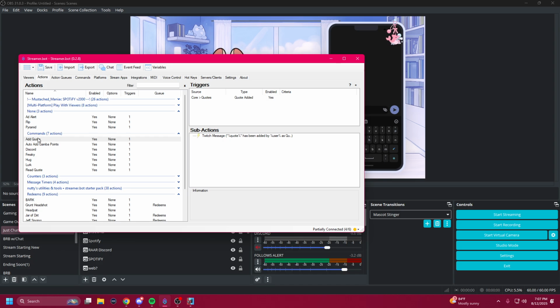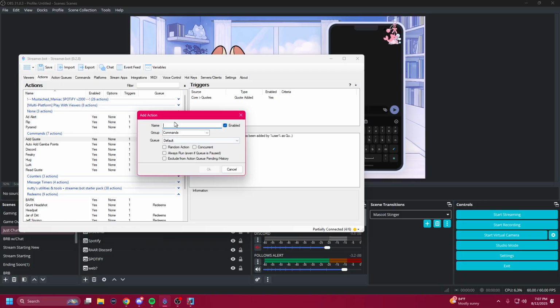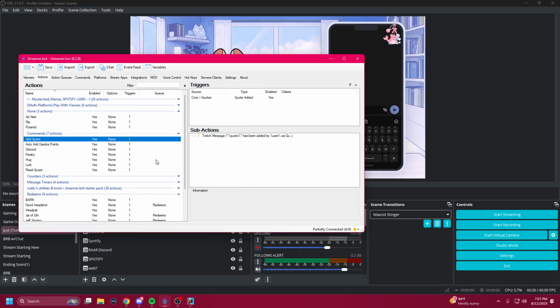So basically, you're gonna want to, again, right click, add, write down the name of it, add quote. I added it to my group commands, and I have no queue. It's just default because I want it to play regardless.